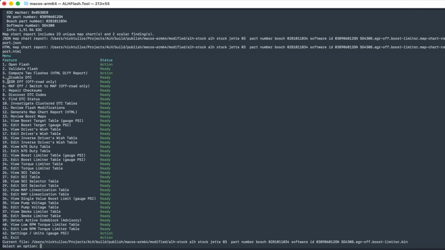So is this more for the advanced tuner? No, this is really for the guy who just wants to turn off his EGR, turn off his mapping, might want to play with his maps a little bit. So again, this isn't an advanced system. This is a very basic system, but it saves you from having to go through hours and hours of tutorials.